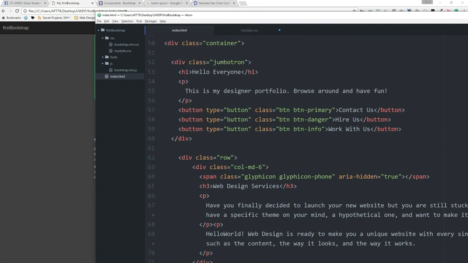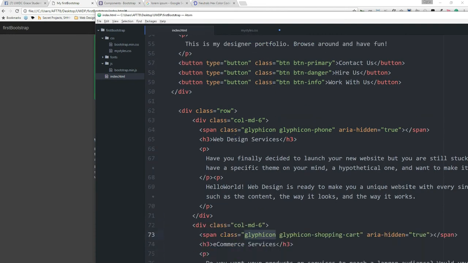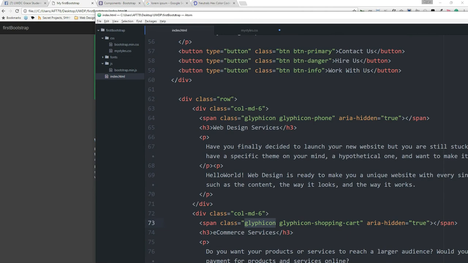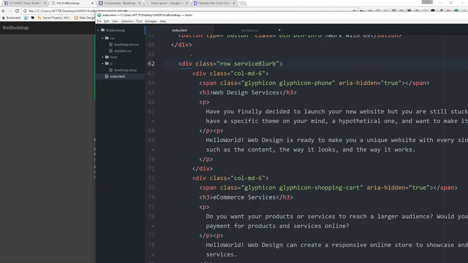So div class row, div class Jumbotron, div class row. That's fine. Because it's one row, I will call these services: S-E-R-V-I, service blurb, B-L-U-R-B. Yep. Save. So now I can target this whole row of all these.